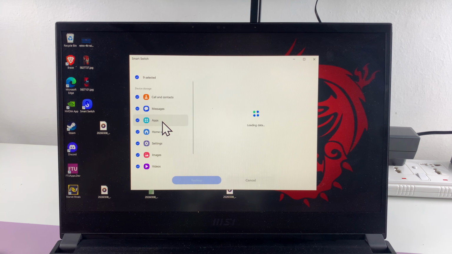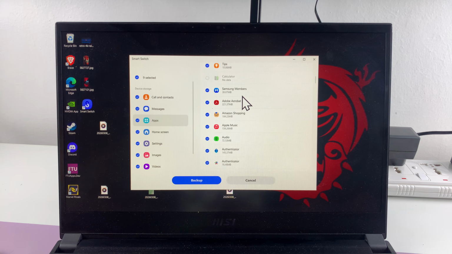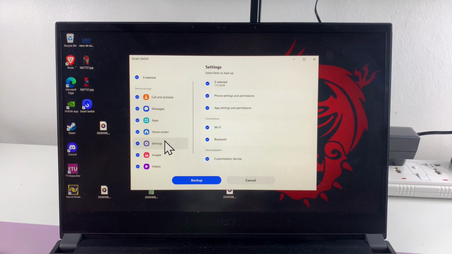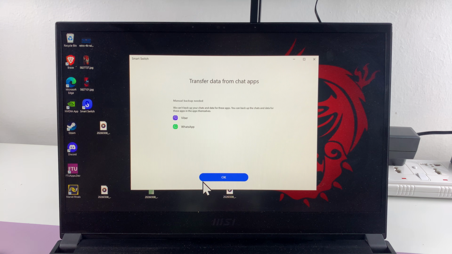You can also select apps. And then it'll provide a list of all the applications that you currently have. So you can select all the apps that you need to back up. The same thing goes for the home screen settings, for the settings, for the images, videos, audio, and documents and files. Once you have selected everything, all you have to do is select backup.